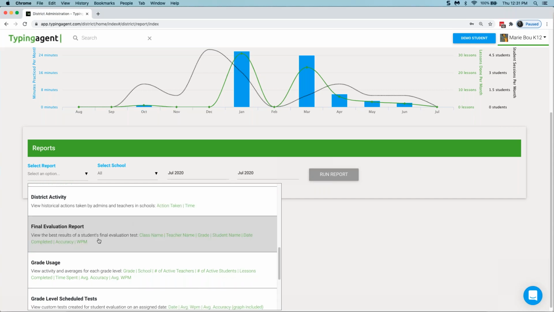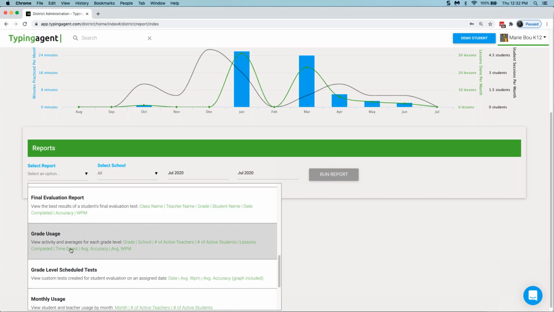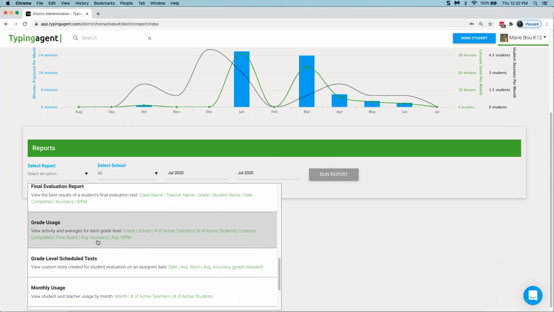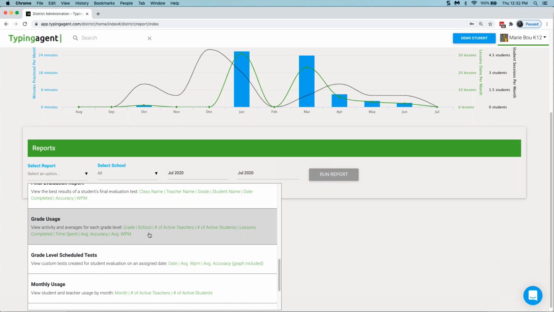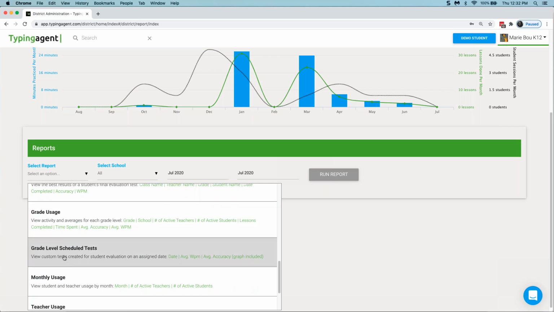Whenever students have finished Typing Agent, we give them a final evaluation. This report tells you exactly what students have passed, and again, it's at our 2-star goals. So you can find out which schools, which students, which classrooms have actually done that. The grade usage gives you all of this information for specific grades, your grade level schedule tests.